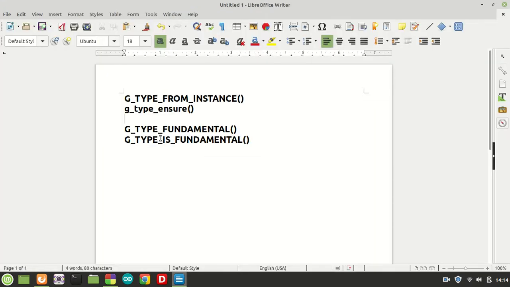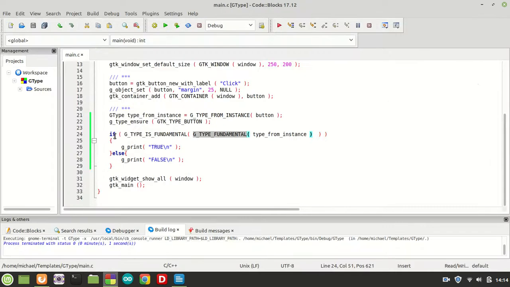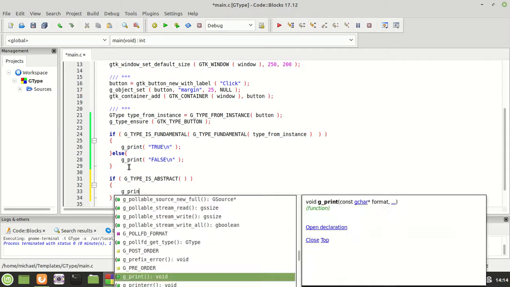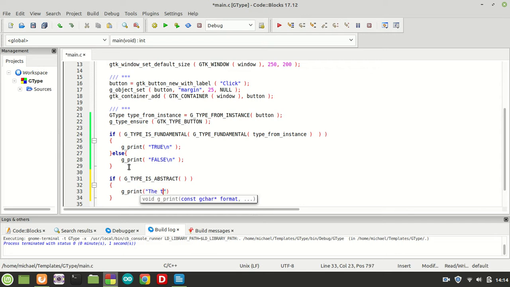So what I'm going to do now, I'm going to create another if statement right here, and I'm going to say if G_TYPE_IS_ABSTRACT. I'm going to leave it for a second. Then I'm going to say g_print "the type is abstract". Okay, I'm not sure, but why not? Okay, whatever. So now, what are those abstract types?